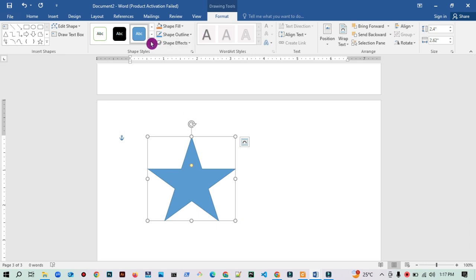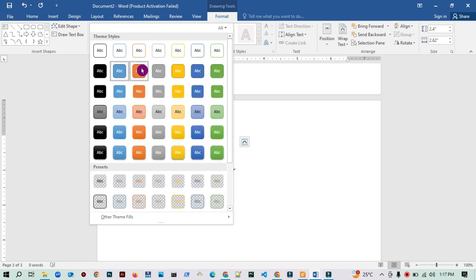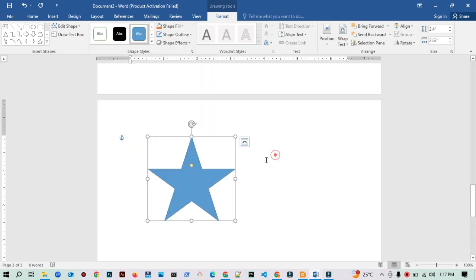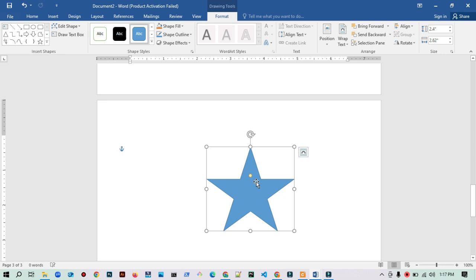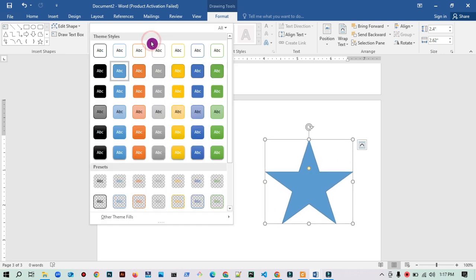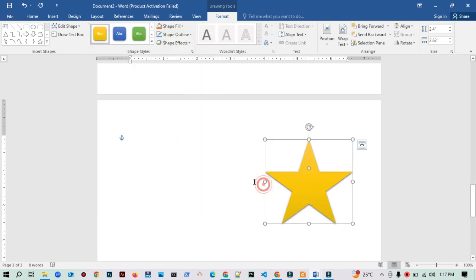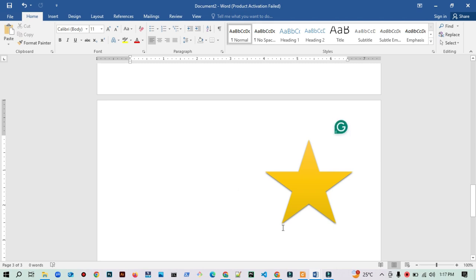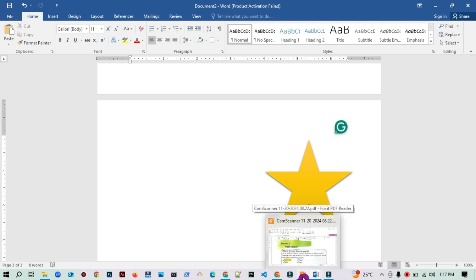From here you can simply change the color of it as well. Let me first move it to this position so that you can easily see which colors are being changed. From here, can you see, whatever color I hover my mouse on is automatically applied. That's it. This is how you can insert multiple shapes into your Word document, and you can make your document more presentable.